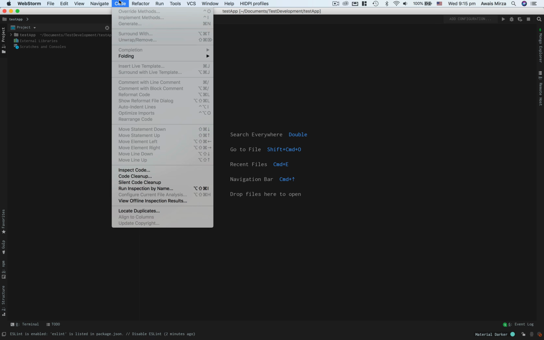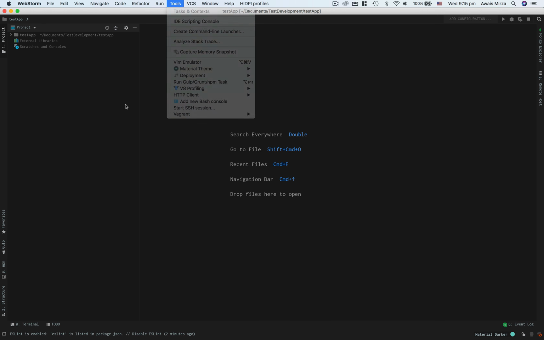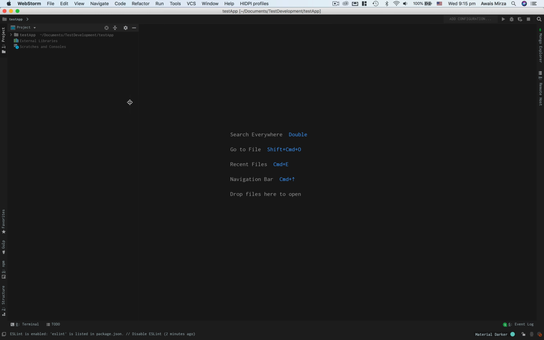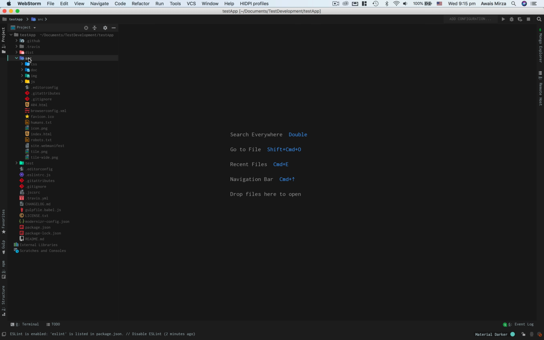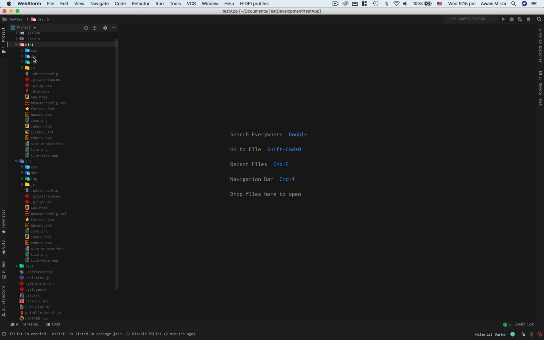Okay, this is not a tutorial for menus. Let's go and get started using Webstorm. So right now I can see I have this project explorer on the left where I can see all the files that I have in my project. So here I have a dist folder, we have a source folder. Also look at these icons, how cool are these icons.